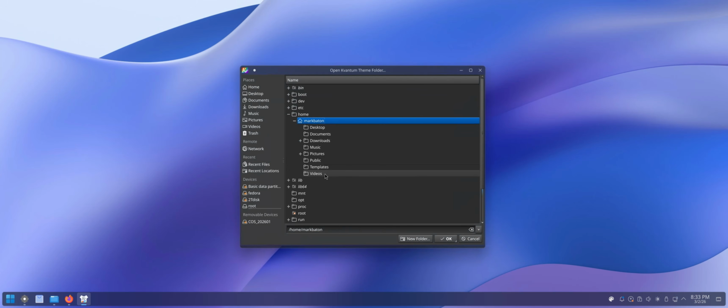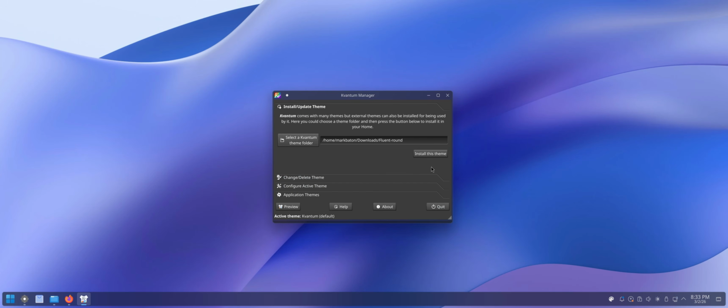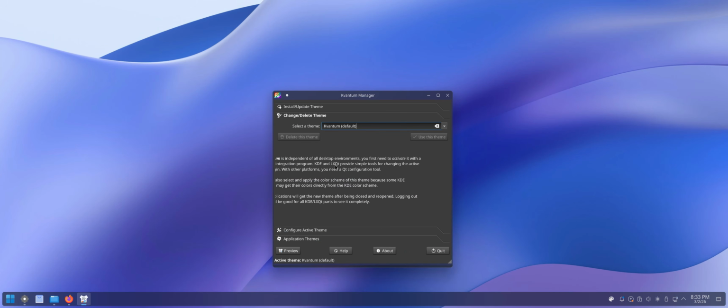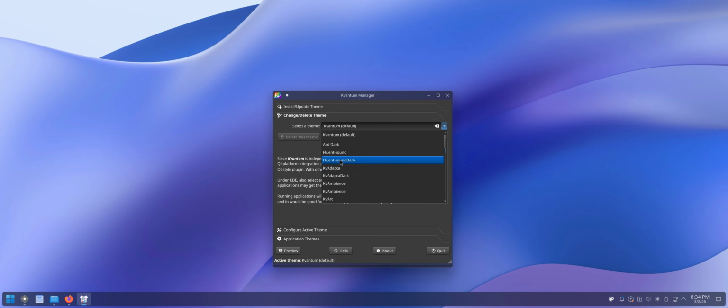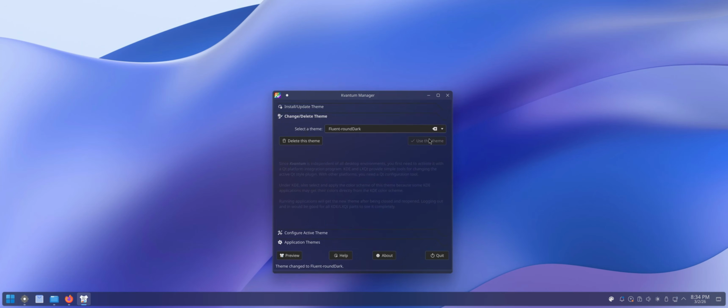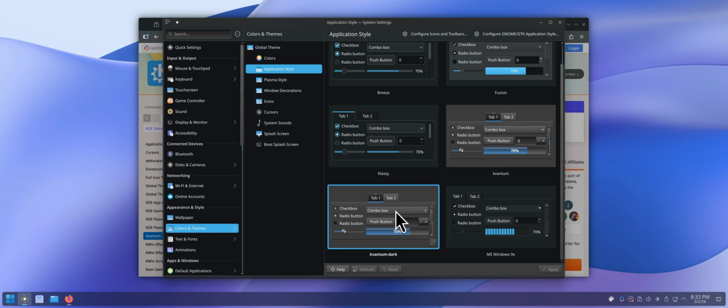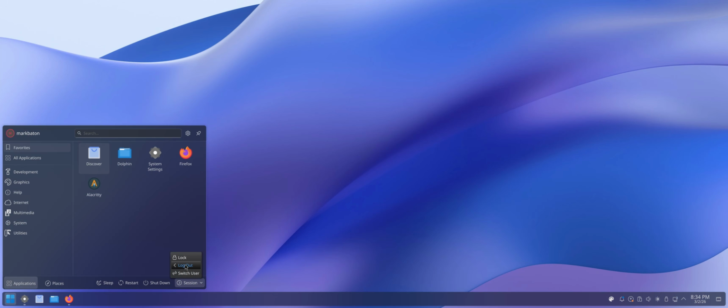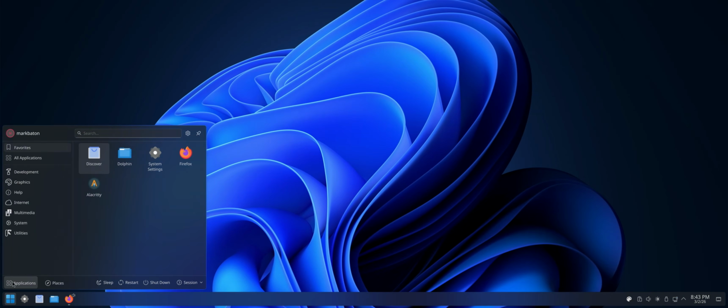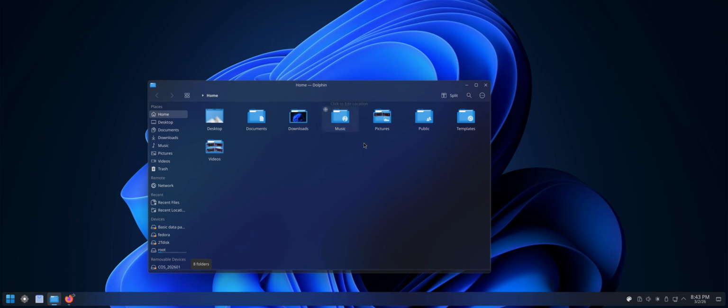Install the theme, select it in the manager and then in the system settings, or you could have done this earlier, it doesn't matter. Choose Kvantum as the application style. After that, it's a good idea to log out and back in. Once you've done that, you'll have a fully customized KDE Plasma setup just like in those screenshots you see in theme descriptions.